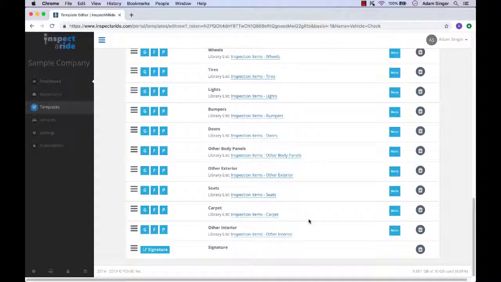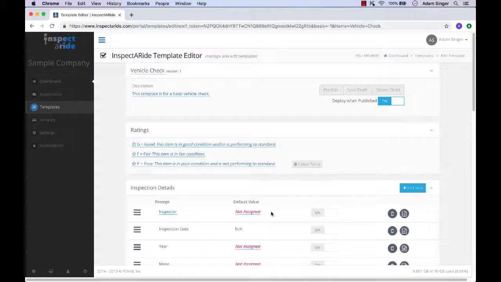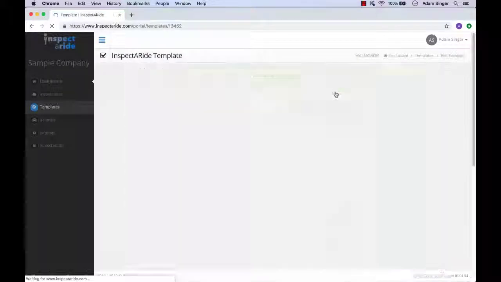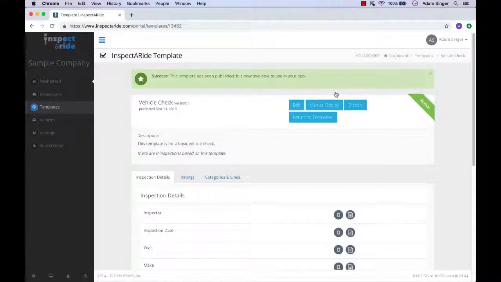As you can see, we've set up a checklist with 12 inspection items, and at the bottom here, we have a spot for the signature. Since we've finished setting up the checklist, we're ready to save it and make it available for use. To do this, we'll scroll back up to the top. Here, we have an option for Publish, and we'll tap on that. The moment we tap on Publish, the template will be saved and made available for use on our mobile devices.